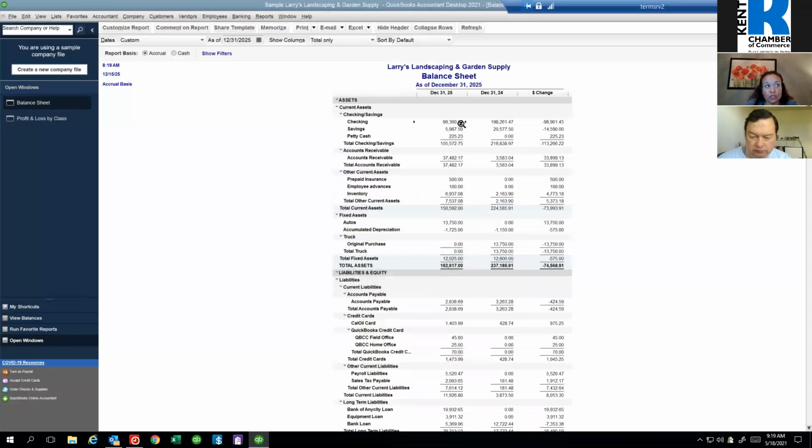So a good thing to do is just kind of start at the top and look at your checking balances, your bank balances. Make sure that you're reconciled, because if you're reconciled, that means that you have captured everything that hit cash, so that your file is complete. So just start at the top and verify your balances against your bank recs.